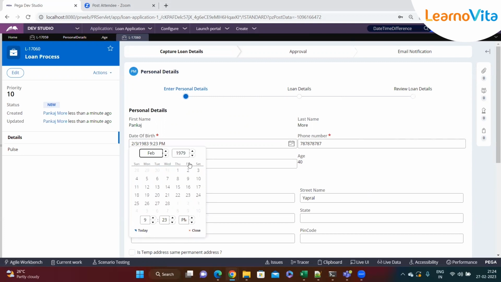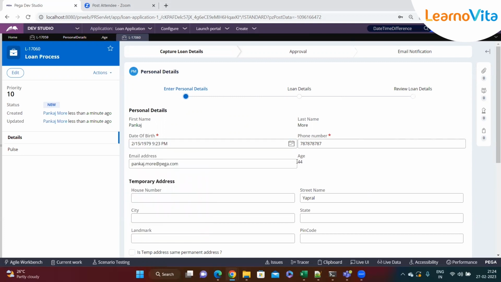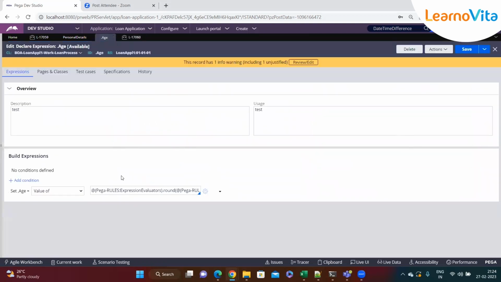And then again, if I go to some year, like that, its age is 44. So this is how you can just use that declare expression. And another beauty, if you notice here, I've just created this declare expression, but I have not referred to the declare expression in any of the rules.